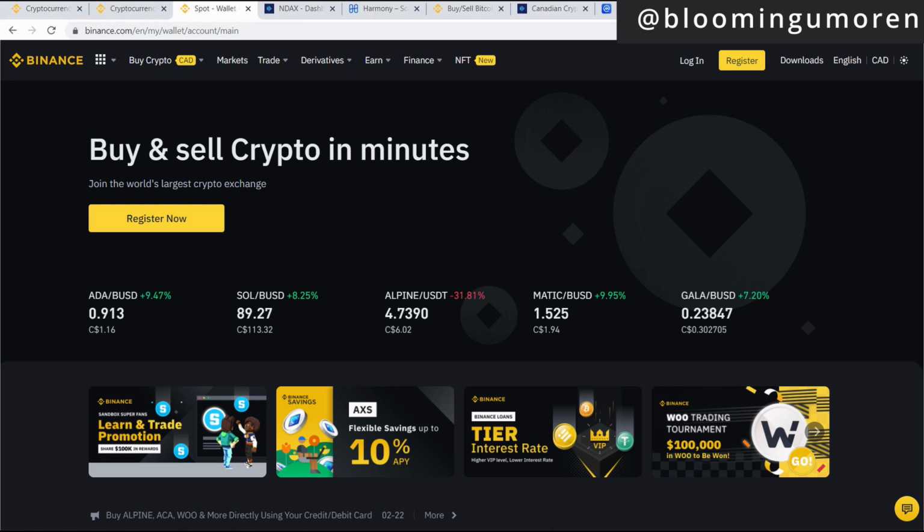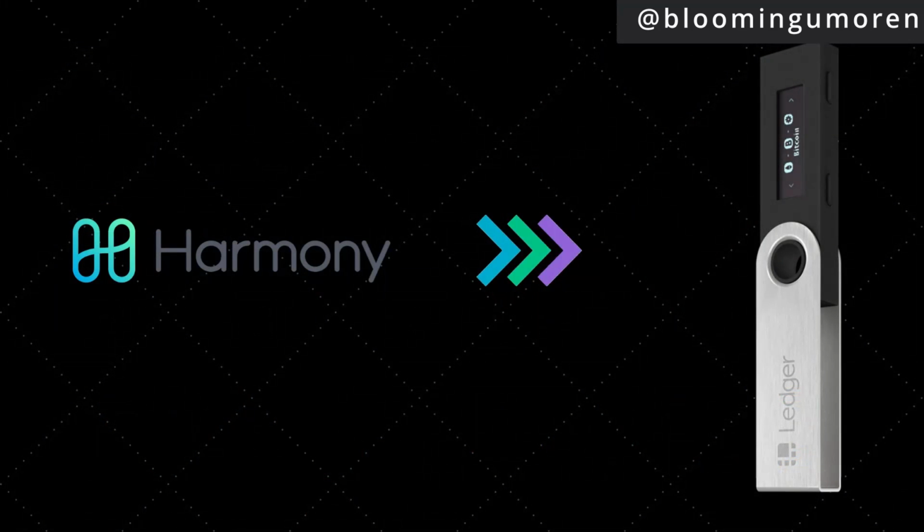In our next class, I'm going to show you how to transfer Harmony One from Binance to your Ledger Nano S.